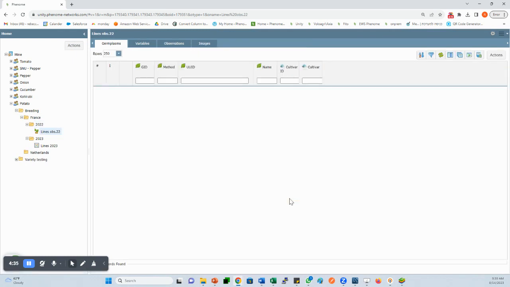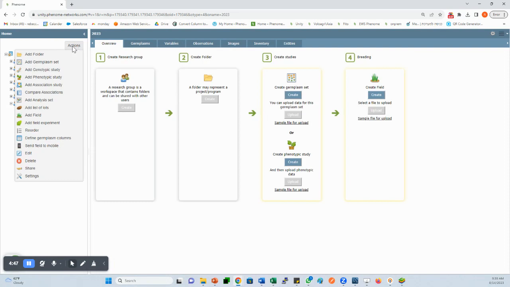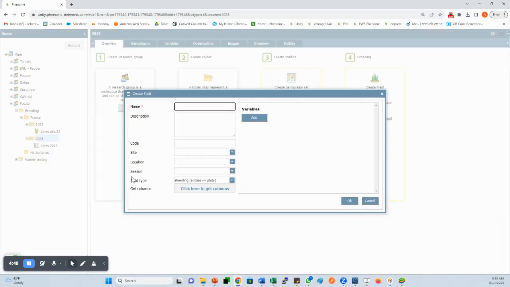Now I can also create a field, which is the object that will represent your trial. It can be a greenhouse, an open field, a lab, and more. To do that, again, I'm going to stand on my folder, go to Action, and add a field. The Create a Field form will open, and I will give it a name. So here I'm going to call it Selections 2023. Click OK.